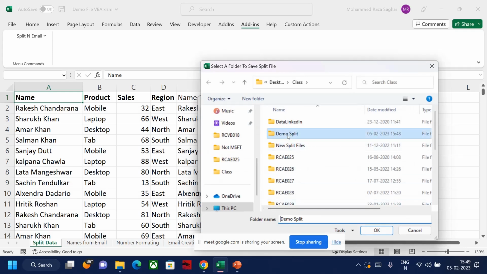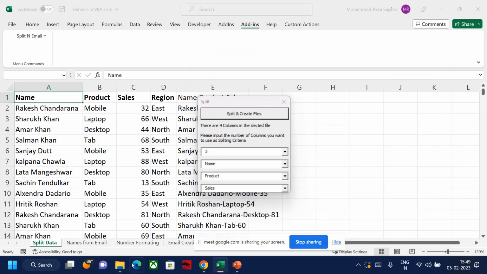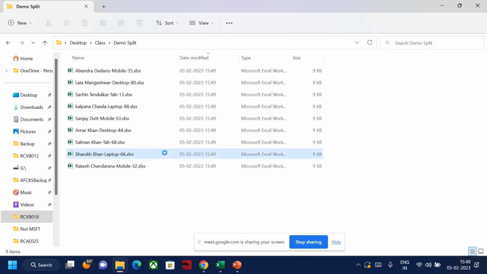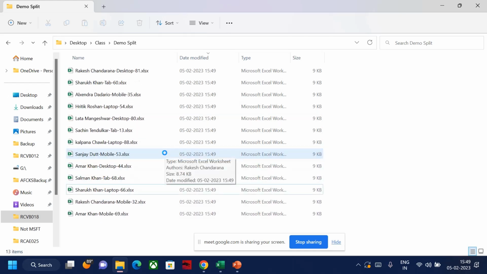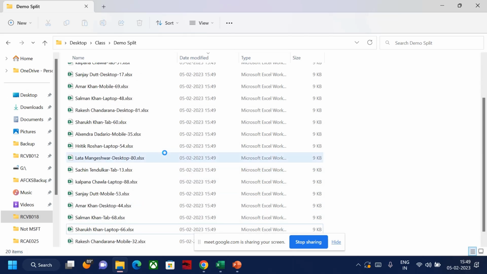And here, demo split file. We're going to put them here. Now clicked OK. Let's go and see how many files are getting created. So far 7, 9, 10, 11, 10, 13. Okay, it's faster than I speak, but yeah, files are getting created.